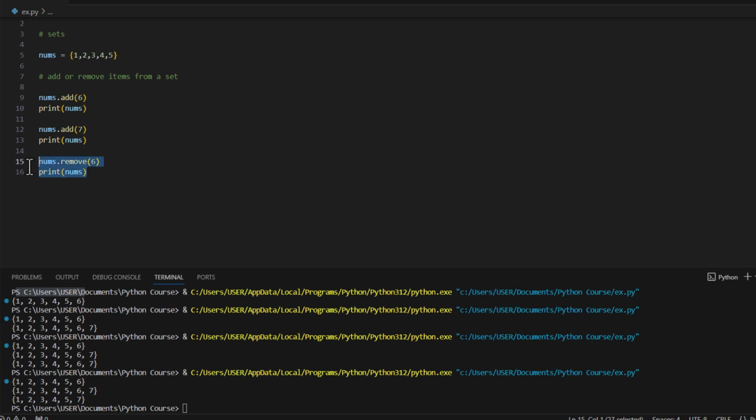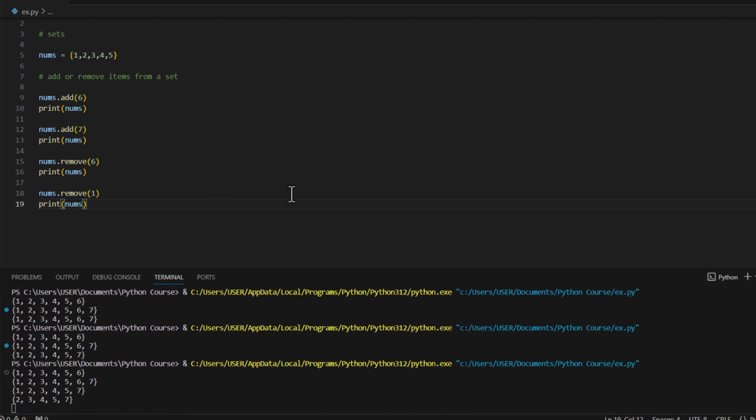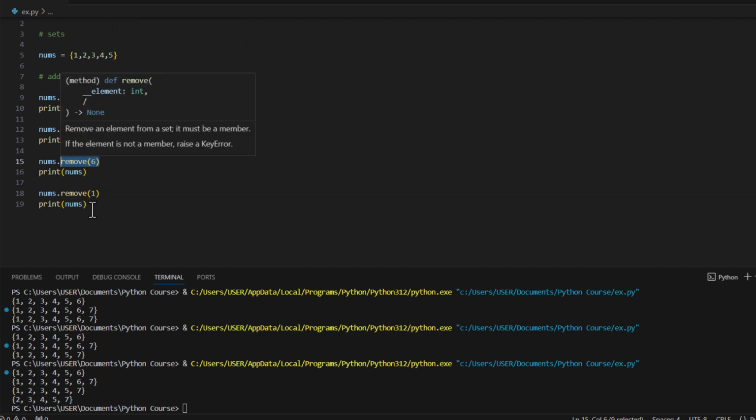If I want to remove 1, I can copy this and paste it here and then replace this 6 with 1 and then run this program. If I run the program, you can see that 1 has been removed. So if you want to add, you use the add method. If you want to remove, you use the remove method.